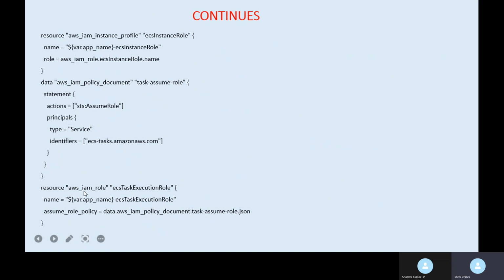So let's create another IAM role for the ECS task execution role, and I have named it with the variable app name ECS task execution role. I need to assign the policy for this ECS task execution role. That's why I have configured the assume role policy with the IAM role. So this is the policy, data.aws_iam_policy_document assume role.json.